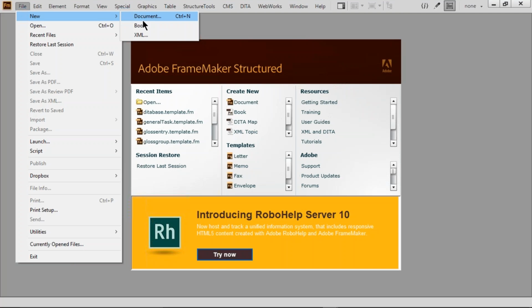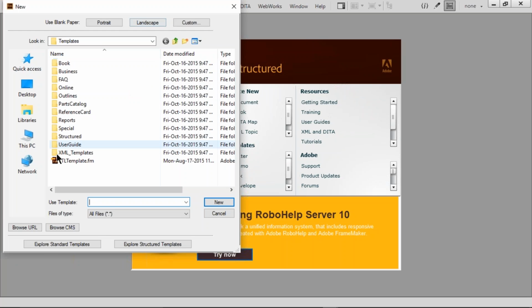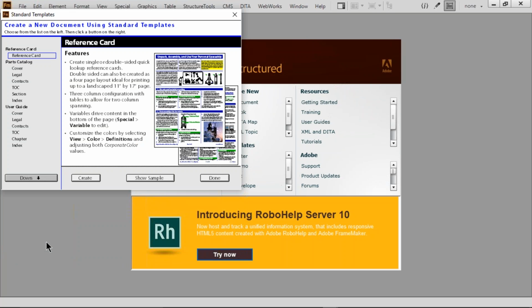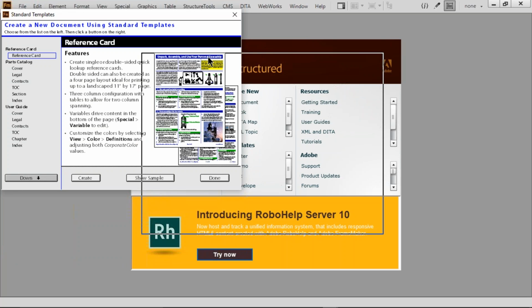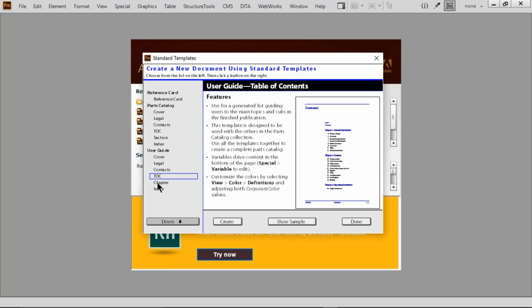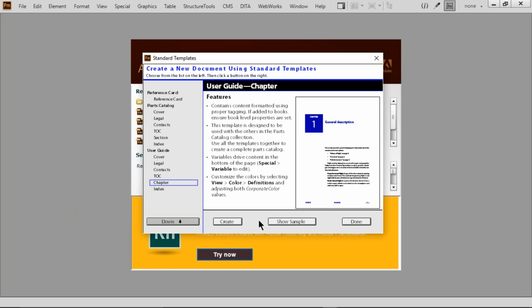So when I choose File, New Document, and scroll down to the bottom, I have Explore Standard Templates, and that's the one I would suggest you go with when you want to begin playing with some of the content that's inside FrameMaker. There's a lot of default documents included, and part of that includes a sample user guide, which has a chapter. Clicking on chapter, I can choose show sample. That's going to open up the document.